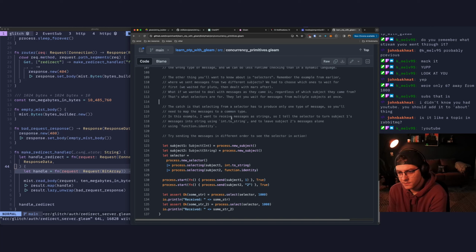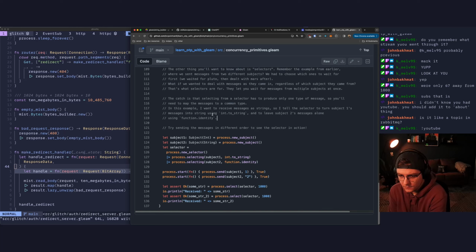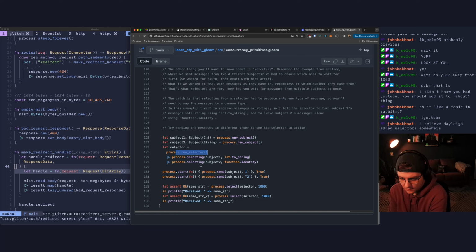In this example, I want to receive messages as strings, so I tell the selector to turn subject 1's message into a string using int to string, and to leave subject 2's messages alone using the identity function. Yeah, so great. This makes a ton of sense. We wait, and we can get a string back from either process. It doesn't matter. That sounds awesome.